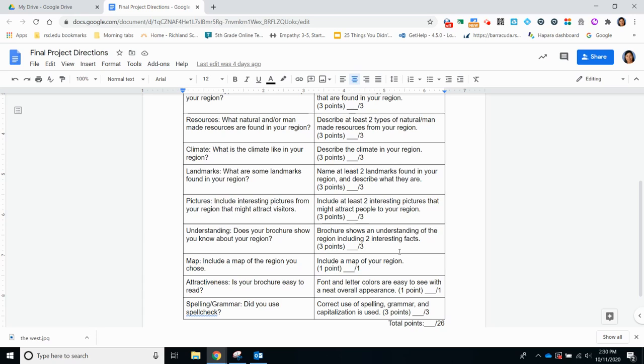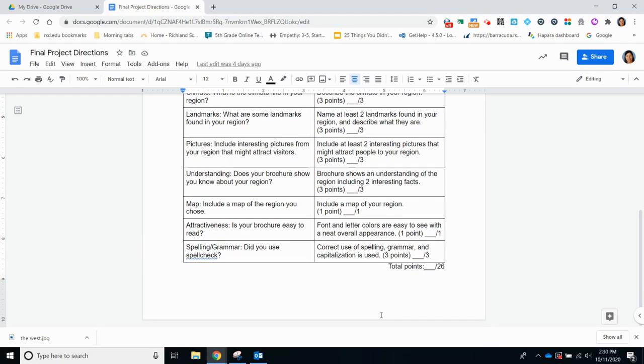And then also we're going to be looking at attractiveness, meaning is your brochure easy to read? So are the font choices and letter colors easy to see? Is there an overall neat appearance with your brochure? And then, of course, you always want to check for spelling and grammar. Did you use spell check when you were going over your stuff and you were editing your brochure?